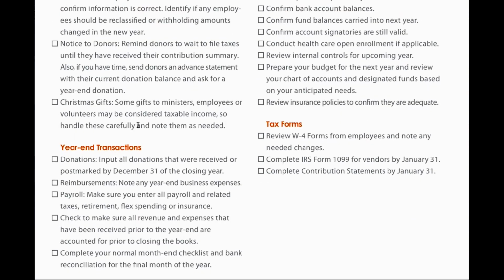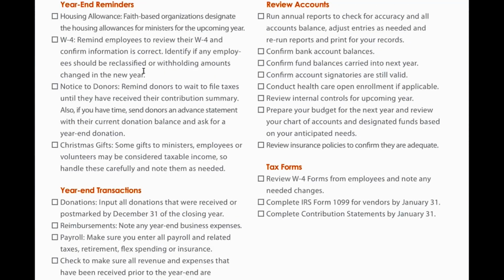Lastly here, the Christmas gifts. Some gifts to ministers, employees, or volunteers may be considered taxable income for them. So just make sure that you hand those out carefully and note them as needed. I can give you some more information on that if you'd like as well. But those are the year-end reminders.